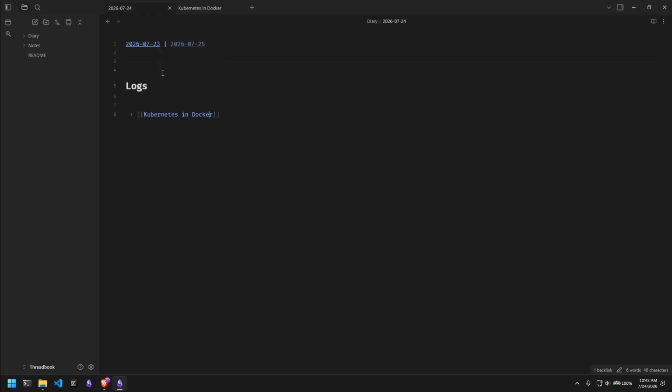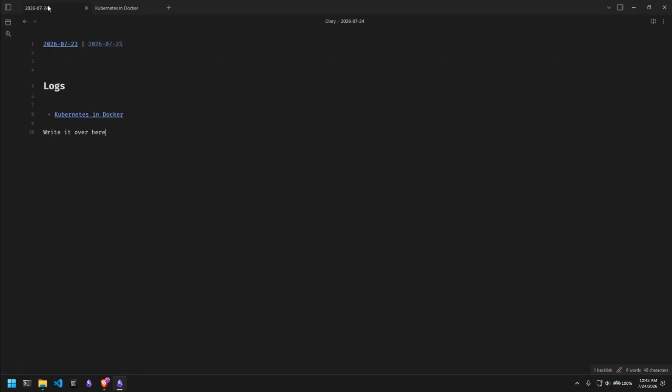Okay, all you have to do is open up a daily note. If you have a very fleeting thought, you can write it over here. And if you feel like it warrants a separate note, just create a wikilink and start taking notes. That's how you can continue to work on this. Okay, that's how easy it is to take notes.